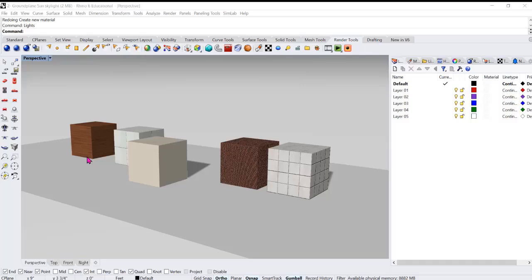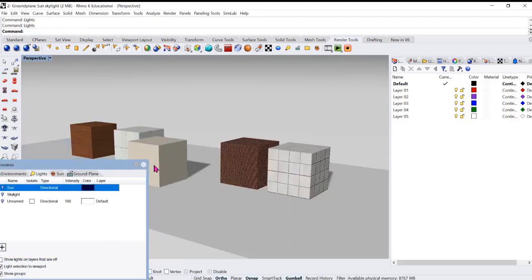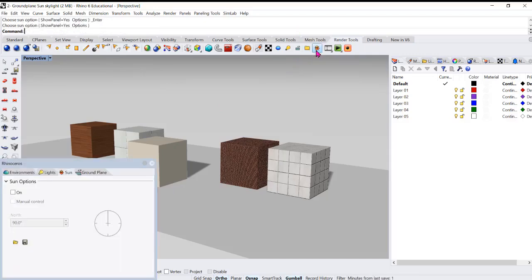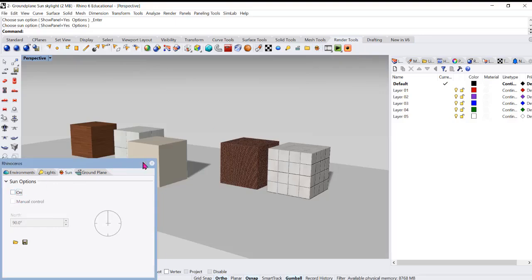Now we're going to review our sun settings. You can access the sun by typing the lights command and turning on your sun. You can also find the sun setting by clicking on the sun button right here under the render tools, and then under sun it will be on, so checked or unchecked.